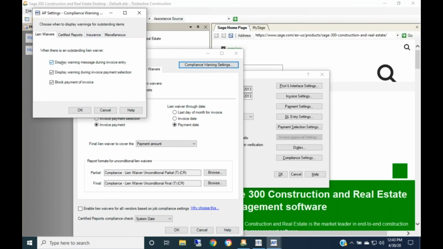So, you know, display warning message during invoice entry like it did. Upon invoice selection, if it hasn't been cleared, then it will display it again. And then you can block the payment of the invoice if it has outstanding lien waivers.